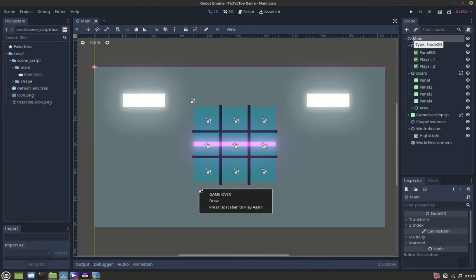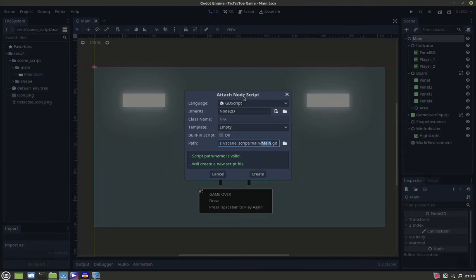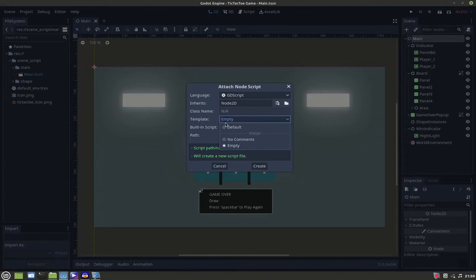Now we need to create a new script. Click the main node and then click the icon above that to add a new script, and we change the template to empty and then create the script.